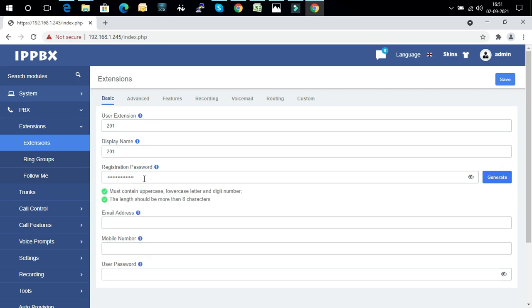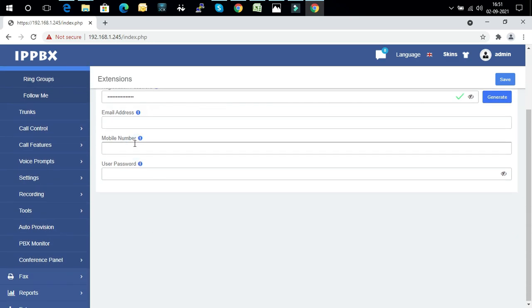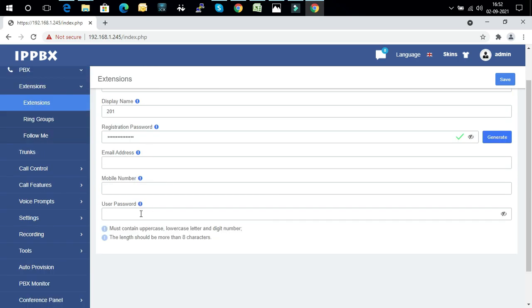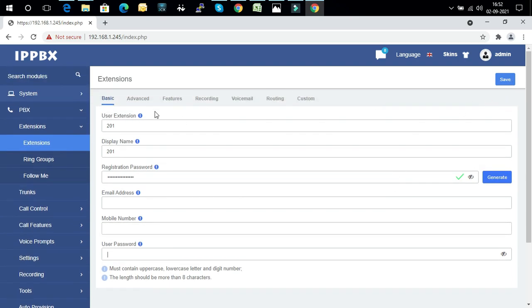And you can give the registration password here, and the email address. If you want to give a mobile number, then if your extension is unavailable, that call will be routed to your mobile number. And then you have to give the user password. Then you can save it.